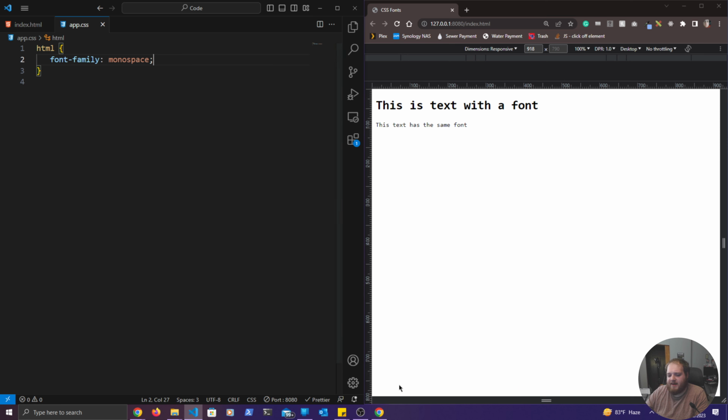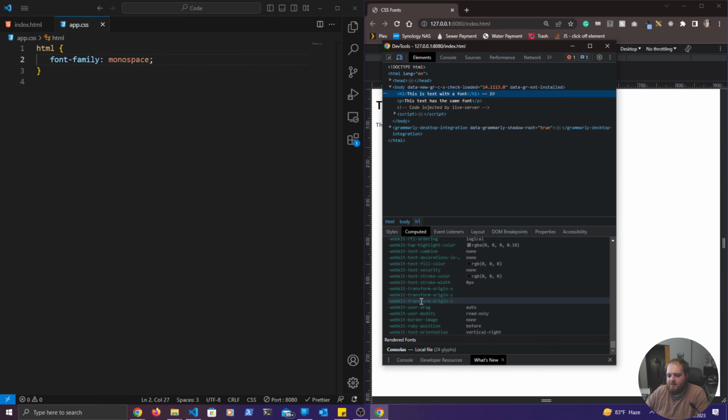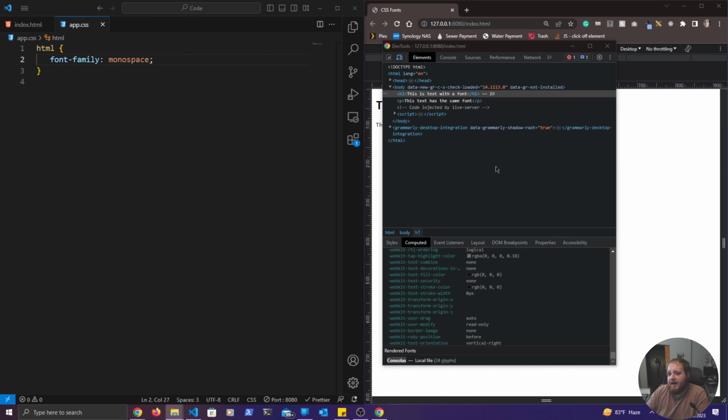If we inspect this here, bring up the inspector, you can see the rendered font here is Consolas, or however you say that word. That's the actual font being displayed, and it found that font on my computer, basically saying this is a monospace font, here you go. It does this because not every font is available on every computer. So what may be Consolas for me may be something completely different for you.